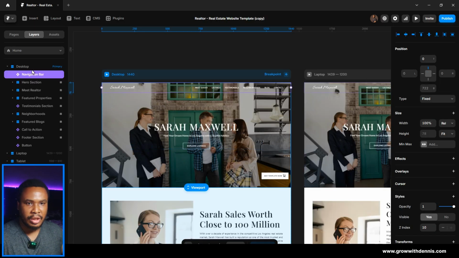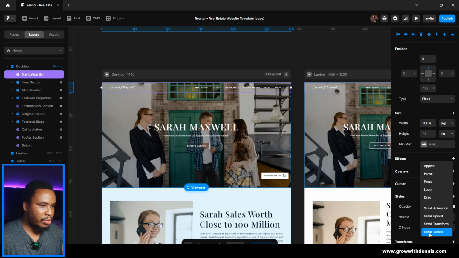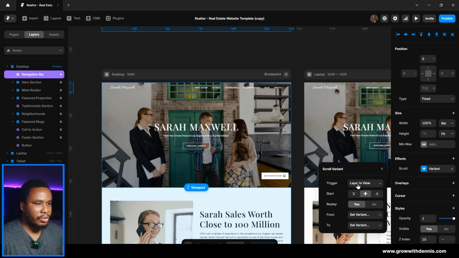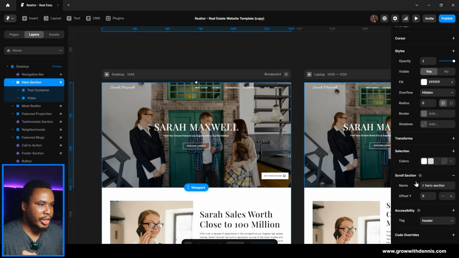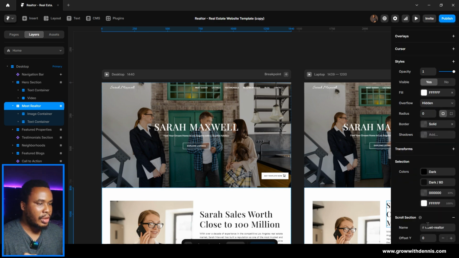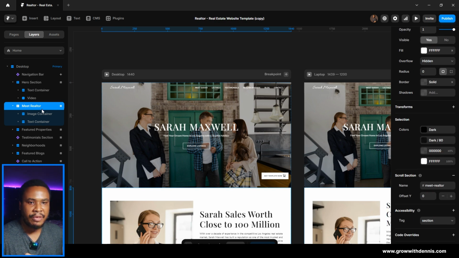So now you're just going to click on your navigation, any of your navigation, then come to effect over here, then click on it and go to scroll variants. So you have to label your sections. Like currently, as you can see, my hero section, I came over to scroll section over here and I named it, and then my next section, I came over and I named it. So you have to name your section, and I believe you only need to name 2 sections, except you want to make multiple changes or transitions with your nav bar throughout your website.